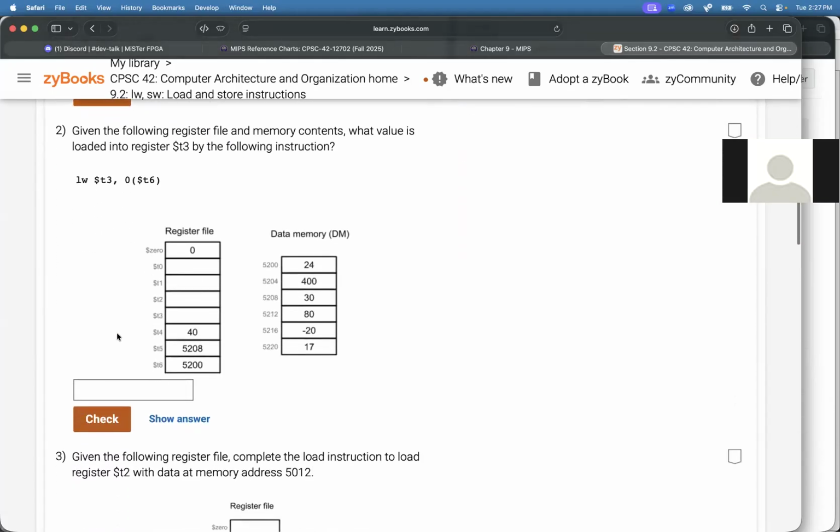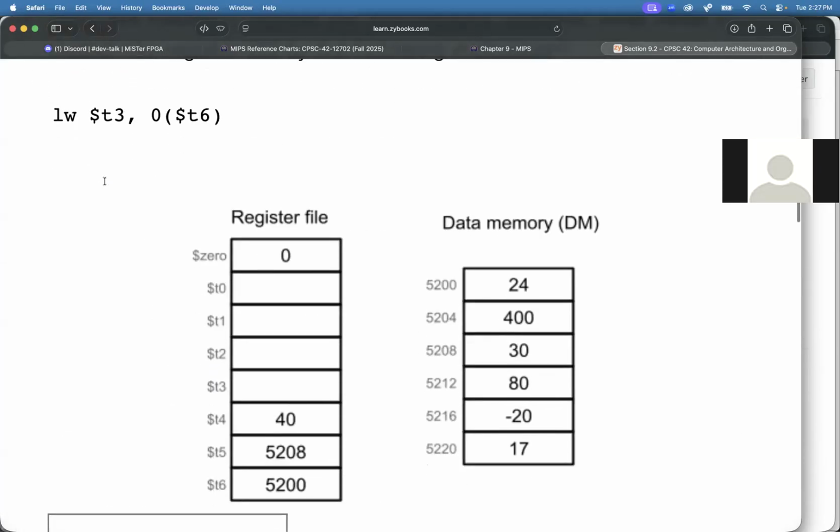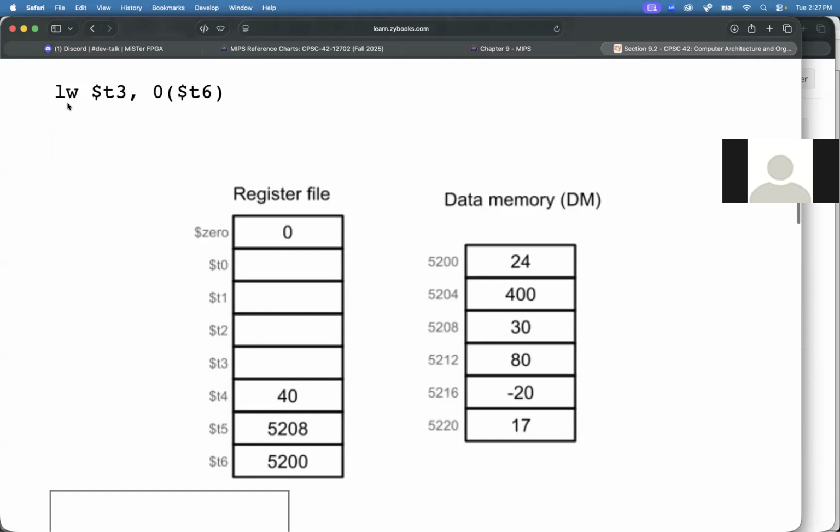So you have to kind of, how should I put this? It's multiple steps to think about this. Given this instruction, we're loading into T3. So this is the destination. Well, this says 0(T6). So you have to go to T6. So you go to T6 down here.